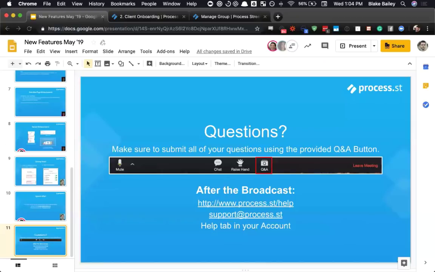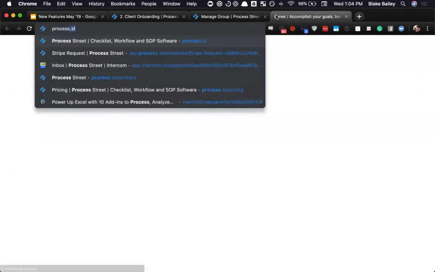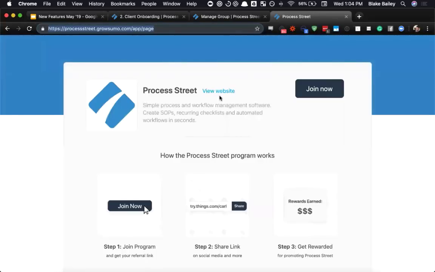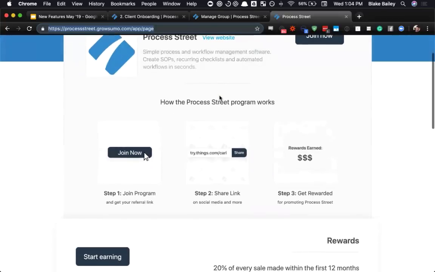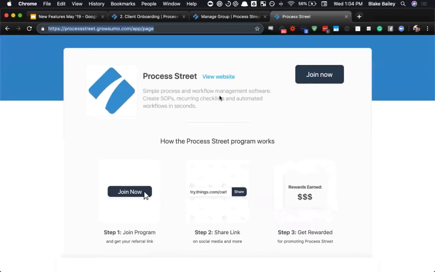And then here we go. I also have a question here regarding the affiliate program. Process Street does have an affiliate program. If you go to process.st/partners, in fact, let's go ahead and do that, process.st/partners, just like that, it'll take you right to this page where you can sign up to be a Process Street affiliate. It's free. You can just go ahead and join. I highly recommend this because if you love Process Street and you've got friends that you think might want to sign up, you can make some money off of them. It's always fun to make money off of friends, right?